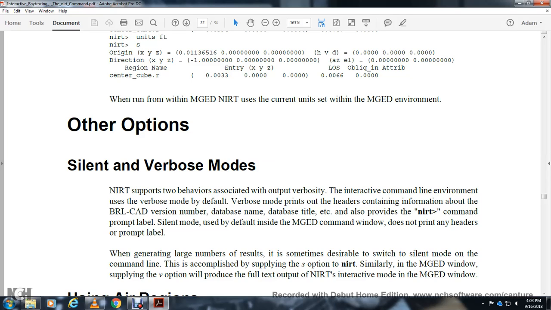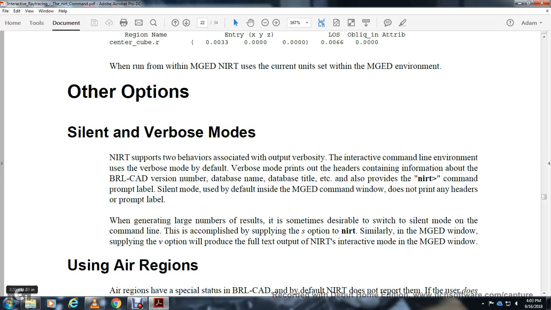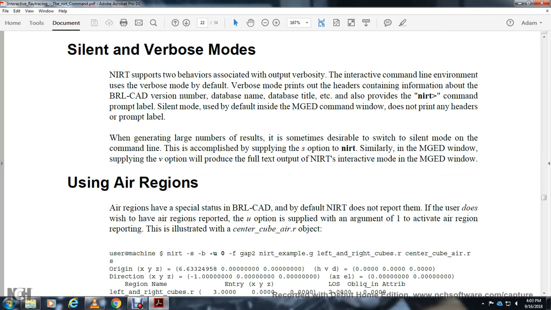Natalie's interactive ray tracing command with the prompt label. Silent mode is the default inside of the MGED command mode. It does not print any header or the prompt label. When generating the letters, names, and numbers of the result, it's sometimes desirable to switch the silent mode on for the command. They accomplish this by supplying the option to Natalie's interactive ray tracing, similar to the MGED window supplying the V option, but to the full text output of the interactive mode of the MGED window.